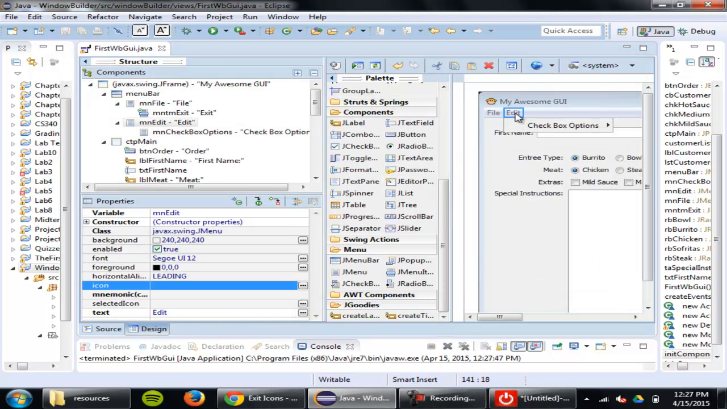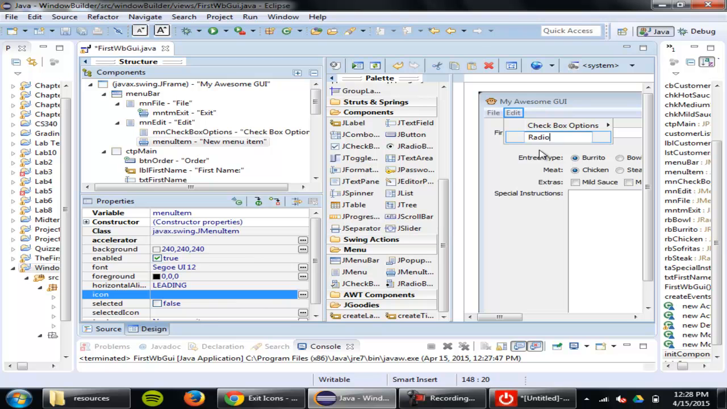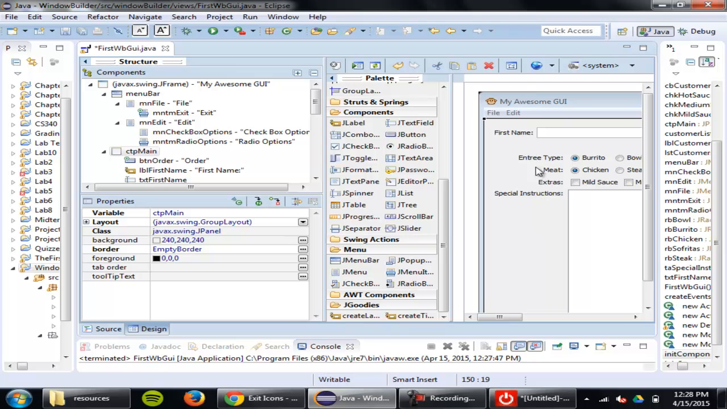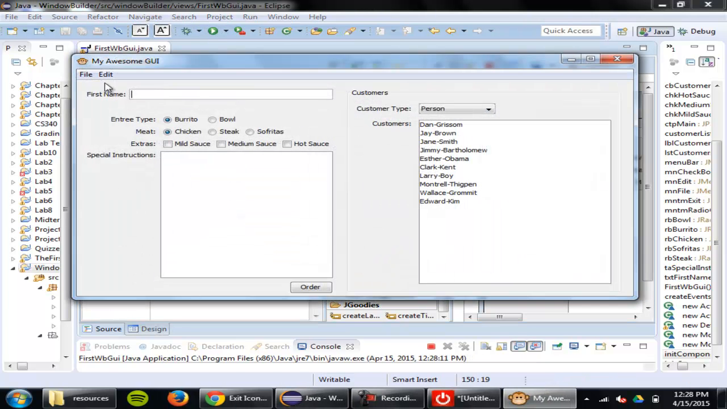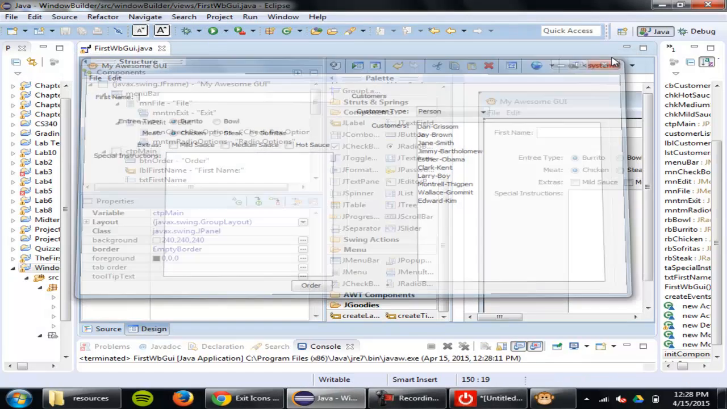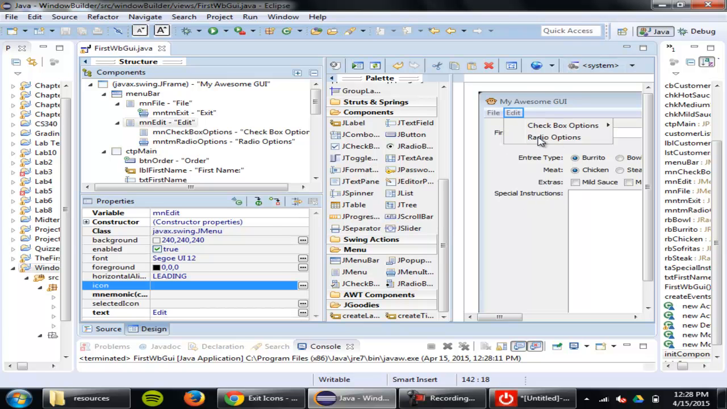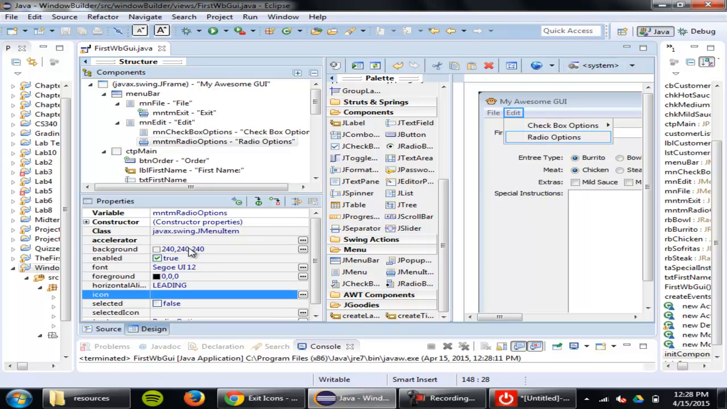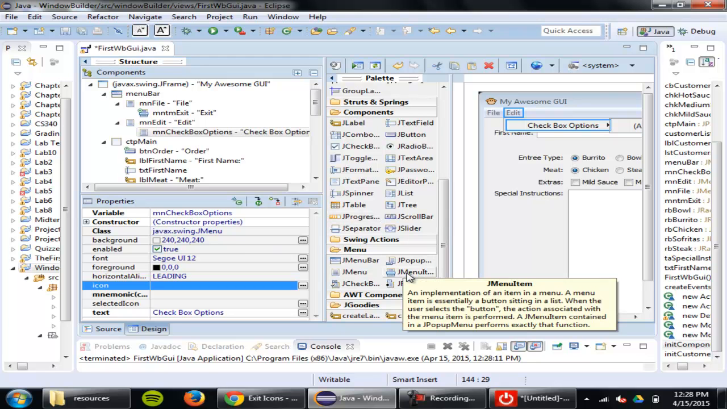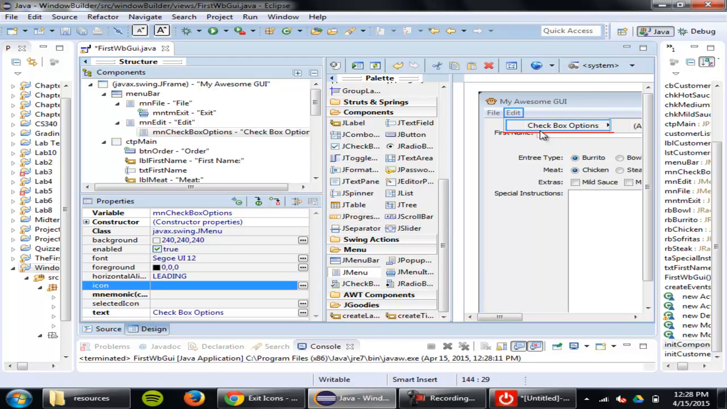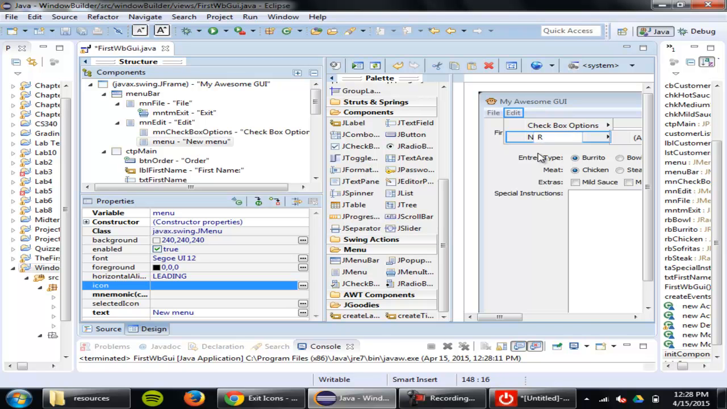So what I'm going to do is add 2 menu items here. I'm going to add one more just to show you some even more controls. So these will be radio options. Okay. So there I have my 2 menus within a menu. Did I do it wrong? Oh, I did a menu item. Okay, so I'll just delete it. What I meant to do was a JMenu. Okay, so radio options.